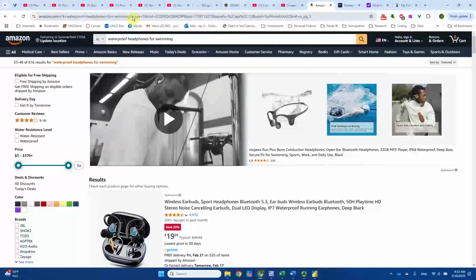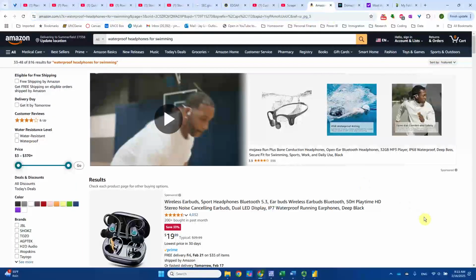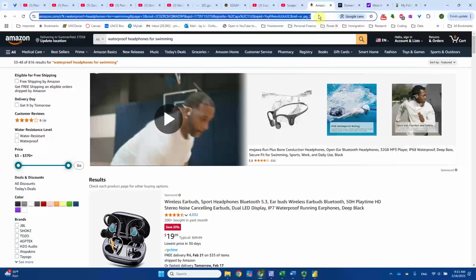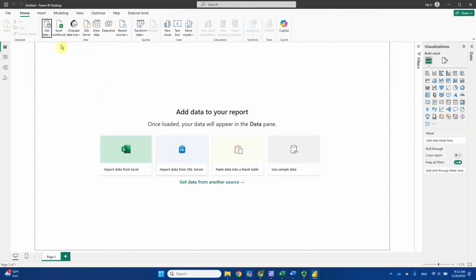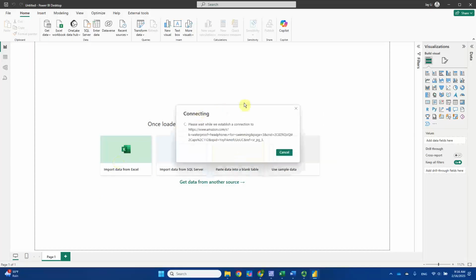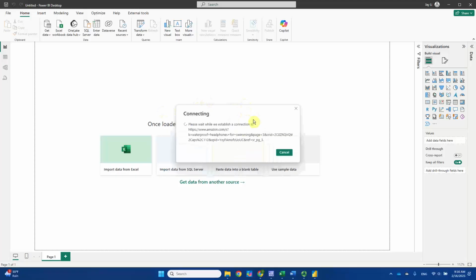So page 3 again, here's page equals 3, and there's PG_3, which indicates the potential of using parameters to work on this website. So I just copy this URL, and I'm going to go to Power BI, get data, and web, and I'm going to paste this URL here to scrape this particular page. It's going to take a little bit of time, but eventually the page is going to be imported into Power BI.